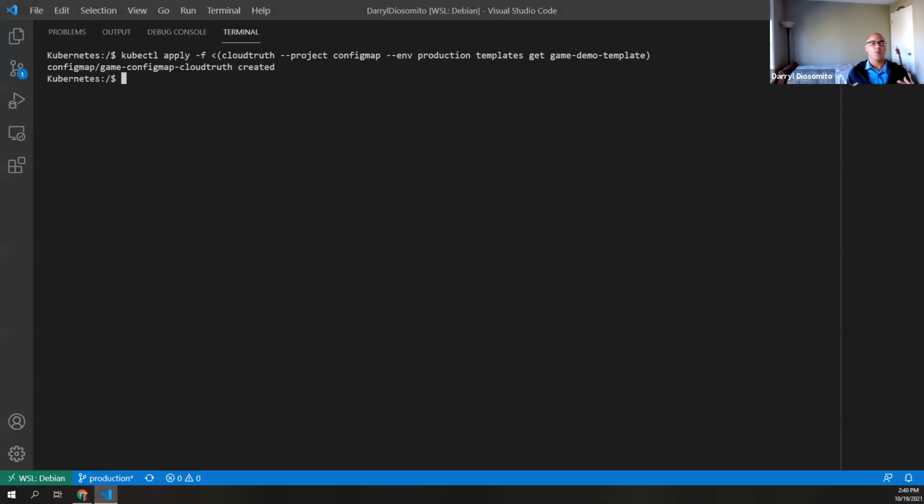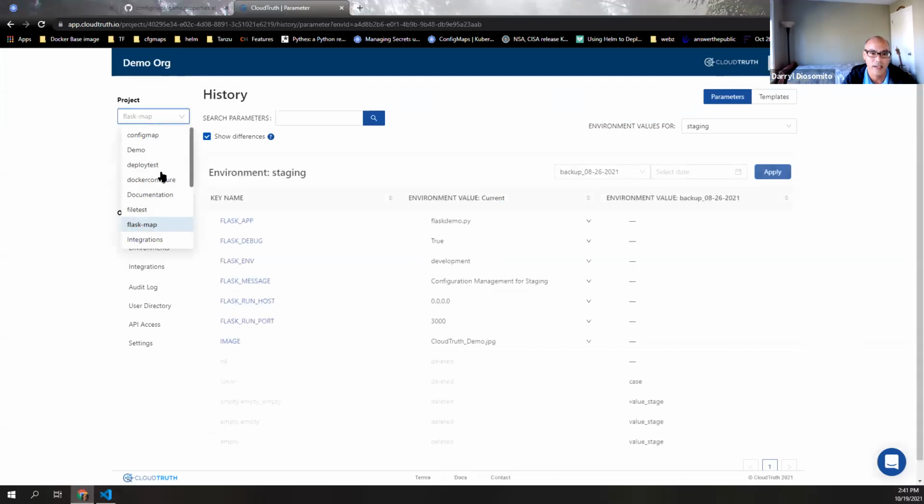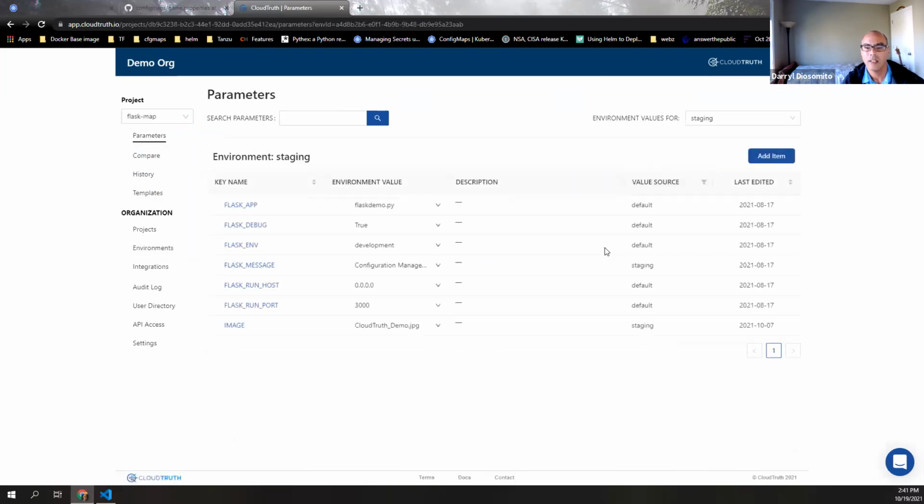All right, so let's get in a little bit now what we can do with this and how we can apply this to some of our applications. Matt hinted at this in the beginning with how config maps can be mounted as environment variables or a volume. Let's take a look at a practical example of that. So we're going to continue to use CloudTruth for this, although I could use GitHub, but I have a project called Flask Map, which has environment variables built for a Flask application.